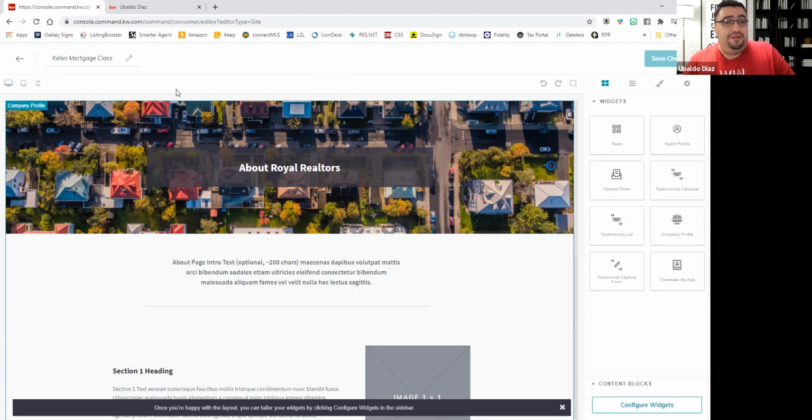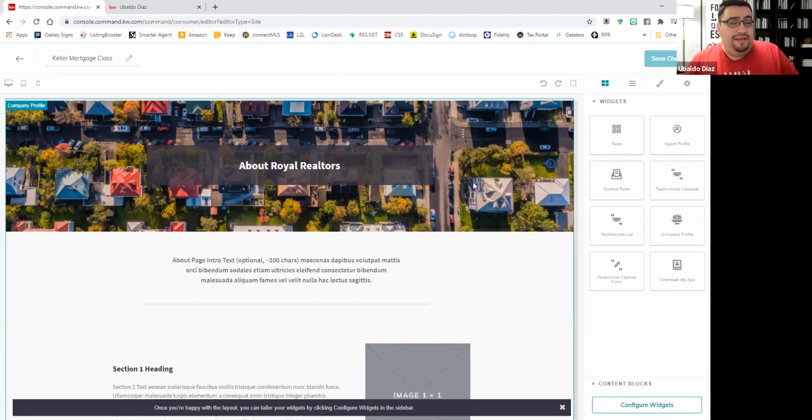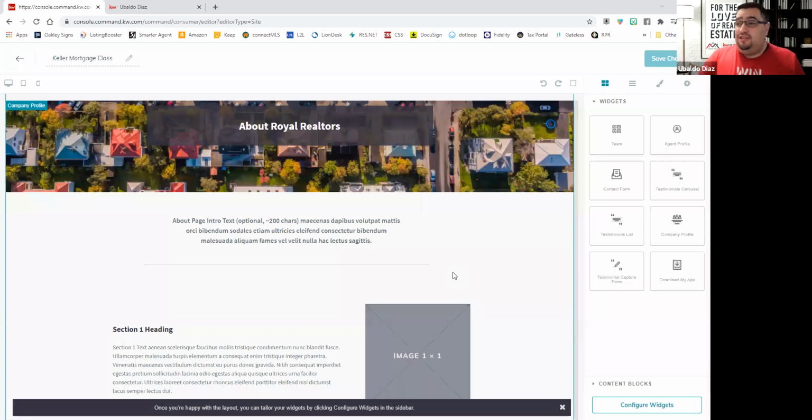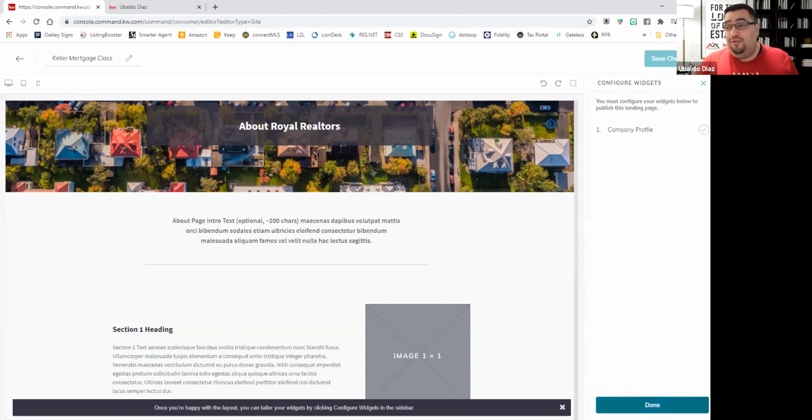All right, so that's it. I renamed it. And now what I'm gonna do is I'm gonna edit this widget. And you guys are gonna be bonkers when you see what happens, right? So we're gonna say configure the widget.